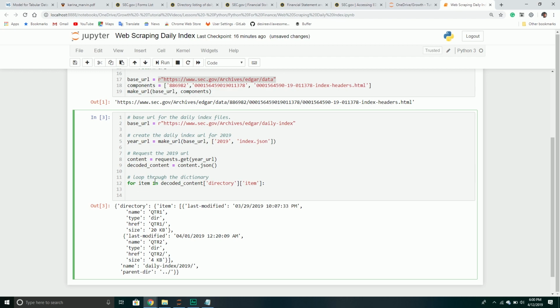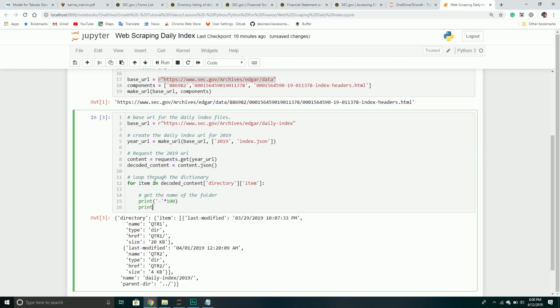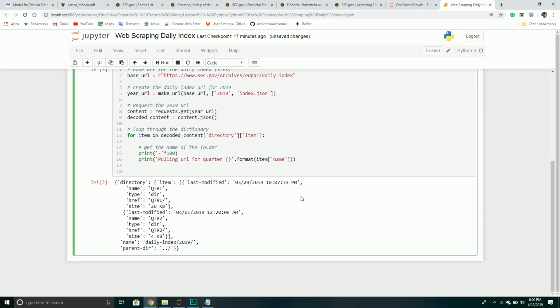And then from here, I kind of, again, like to give some feedback for the user. So here we'll just say get the name of the folder. And so we'll say print that little dash line 100 times. And then we'll do print polling URL for quarter, and then I'll put that, and then we'll do dot format, and then the item dot name, because remember, it is a dictionary. So we're going to say for each item in this list that is just another dictionary, we want the name key or the name value to be returned back to us.